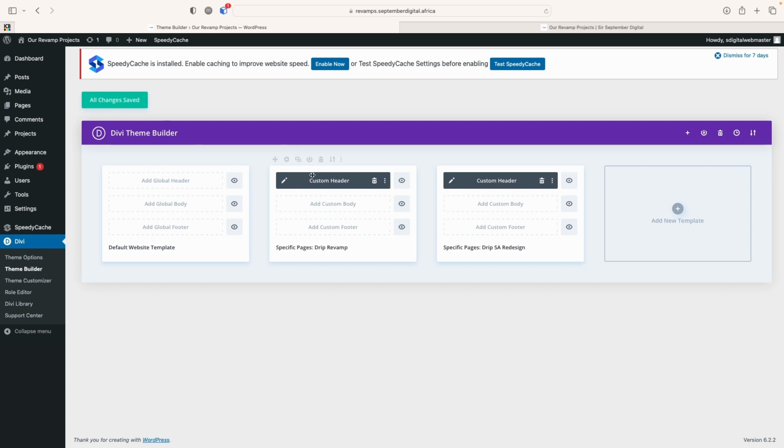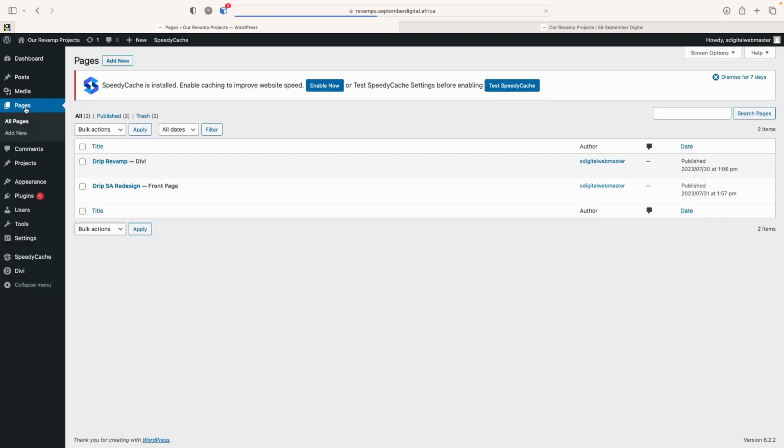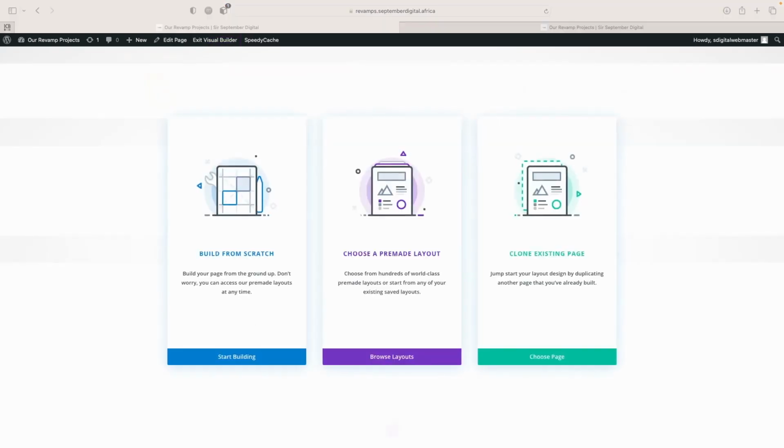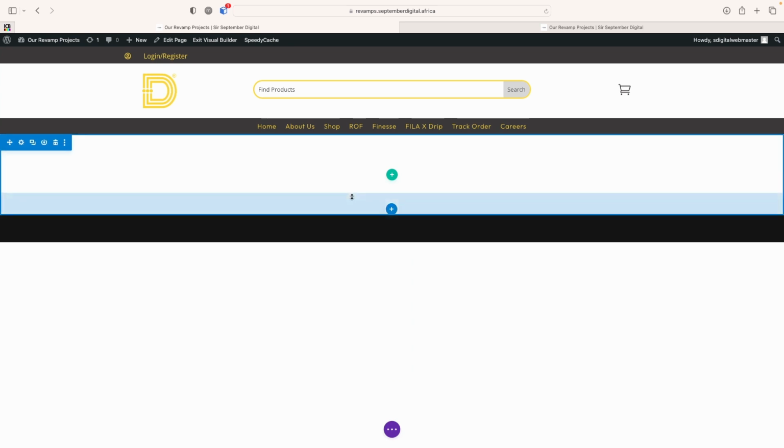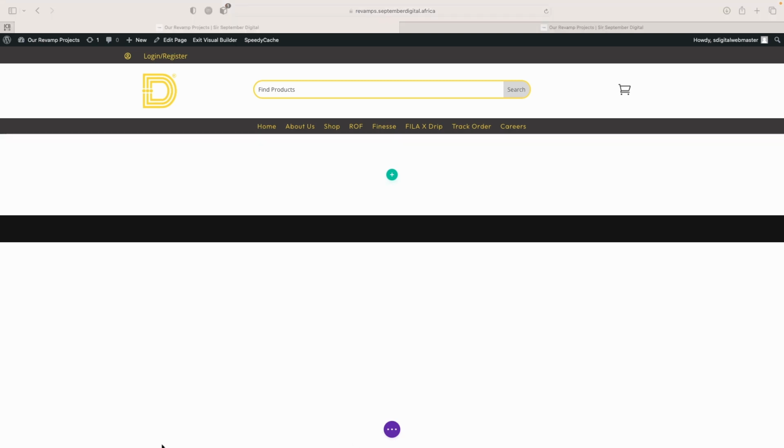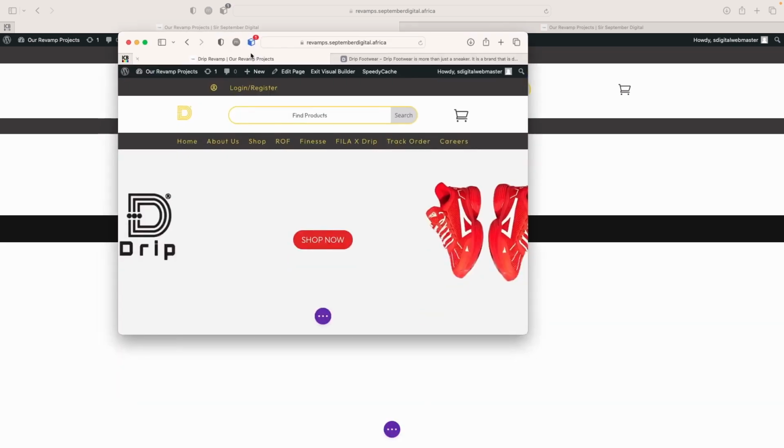Okay, so what we're going to do now, we're going to go to pages. Okay, on pages, we're going to go to the front page one and edit with Divi. Now it's time to create a page. Now edit with Divi Builder. It's time to create the page elements. So we're going to start with the hero section, as you can see on our final result. Okay, let's look at it.